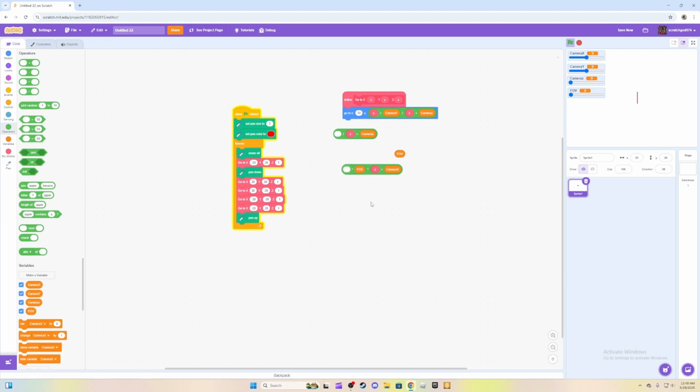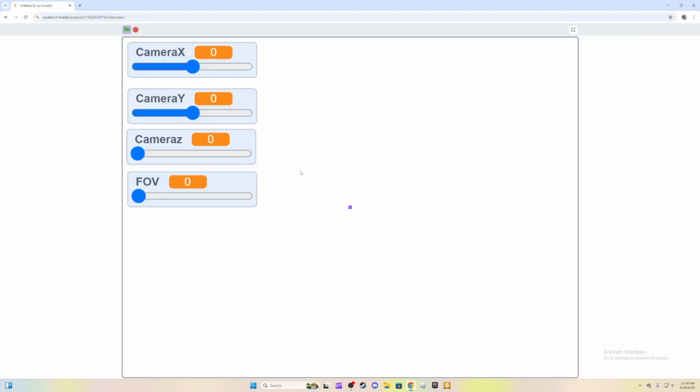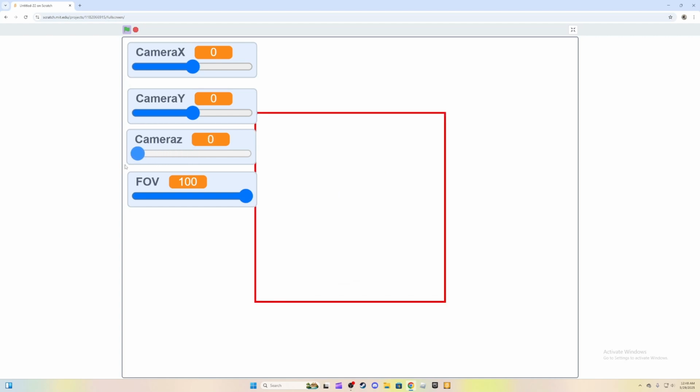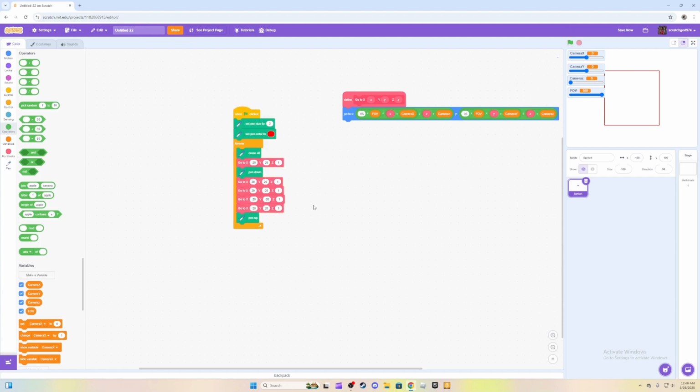Yeah, I forgot. 0.05. Same thing to the Y area. We multiply the Y twice, so we can make it 0.05 camera Y and camera Z. Now click the green flag to test it. FOV 100. Perfect. Now to actually make it 3D, here comes the very hard part.